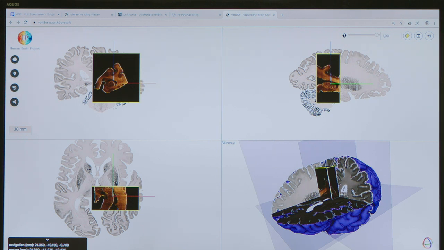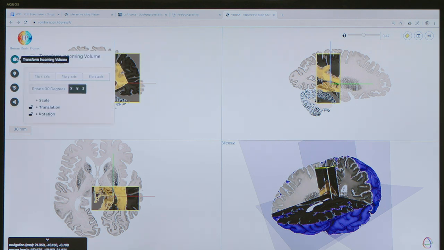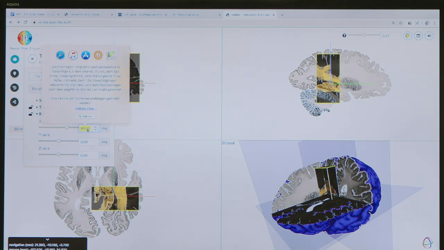So if we search a bit the opacity again, you see that, of course, our data set is much too large on the one hand, and on the other hand, it's just in a 90-degree angle, and it should be tilted again. So if we want to change this, we go back to the transform incoming volume, and then we go to rotation first. And we could adjust the x-axis a bit, for example, to 60 degrees.